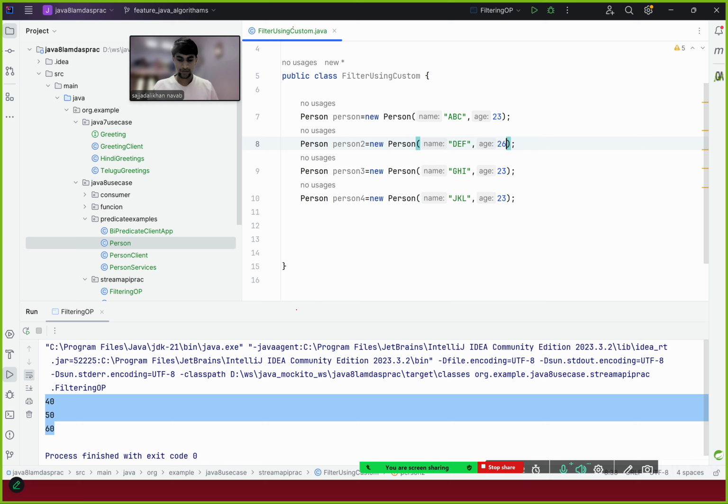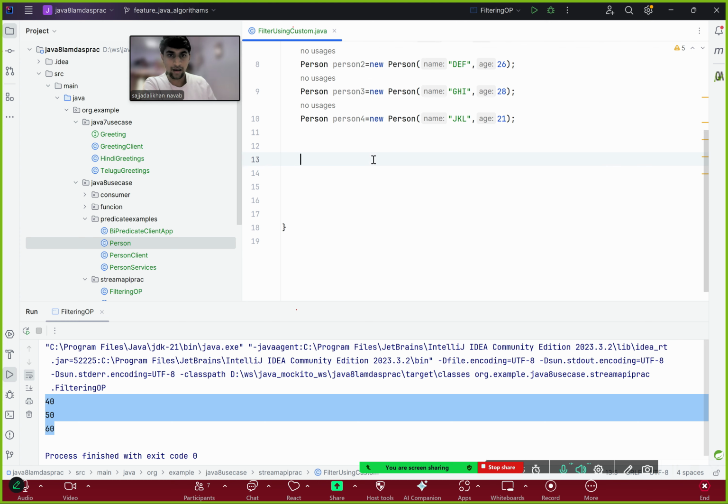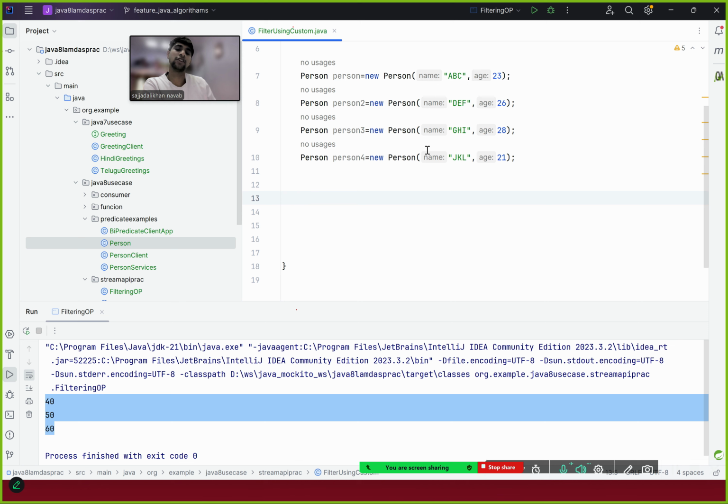I will say 26, 28, 21. So these are the respective ages of these persons. Now what I'll do is I'll perform a filter operation on these actually. So I'll say filter the persons whose age is more than 25.